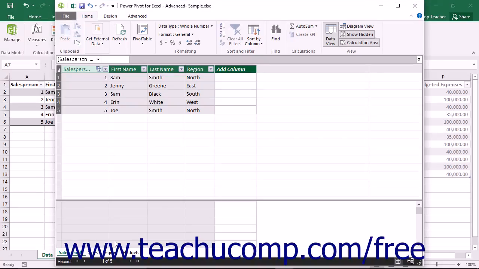www.teachucomp.com/free. You can create calculated columns and measures from the table shown in the Powerpivot data model to create values within a table, which you can then add to pivot tables and pivot charts. This is one of the primary reasons to use the Powerpivot add-in versus the standard pivot tables within Excel. There are many different types of formulas available within the Powerpivot data model that allow you to calculate values of the existing columns within a table.